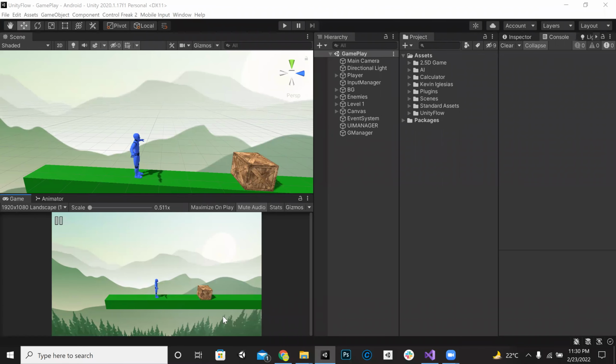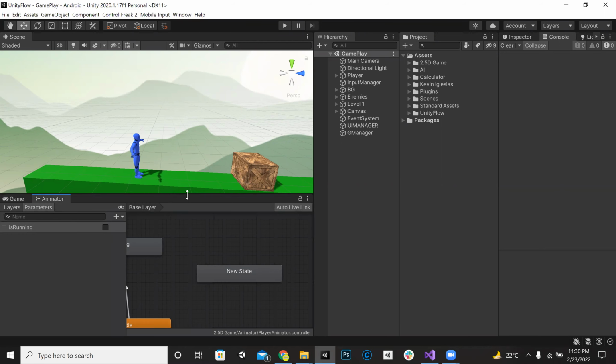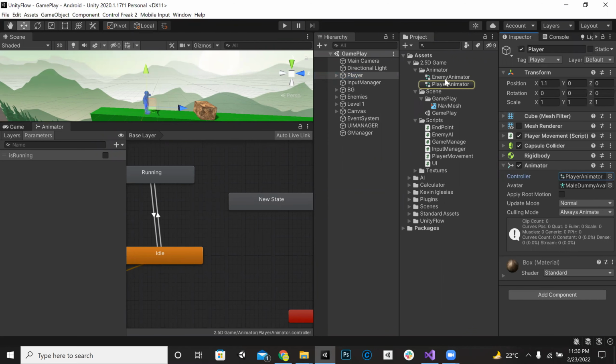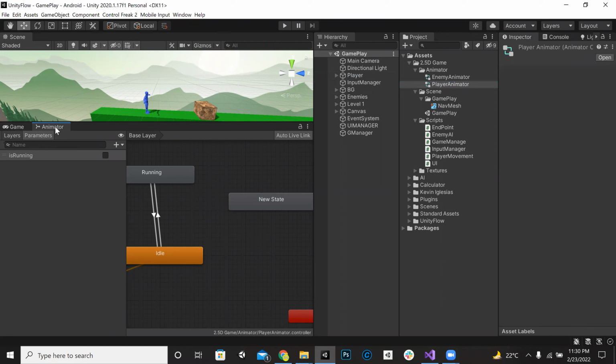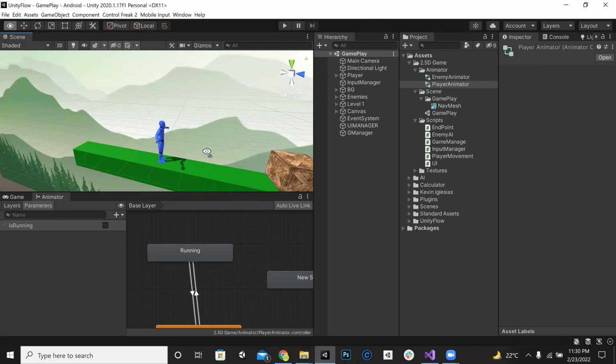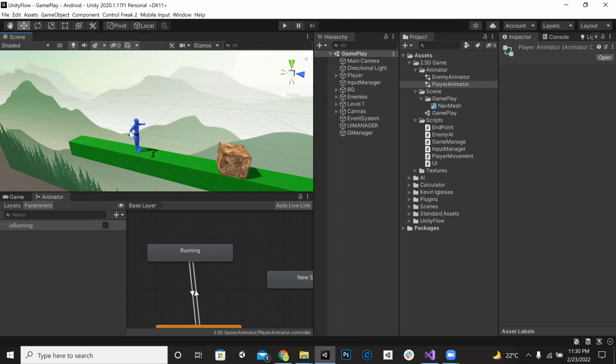So now what we have to do is add the punching fight animation. For that, we have to go under the player, and under the player animator, double click over here. It will open up the animator, like this. And this is the player animator. So what we have to do is make a punch. When we click on a button, the player will punch.